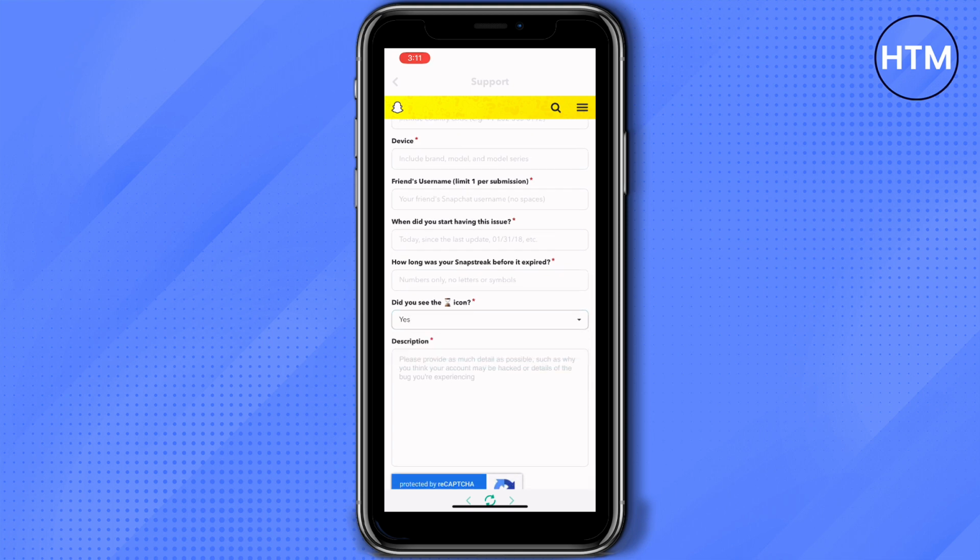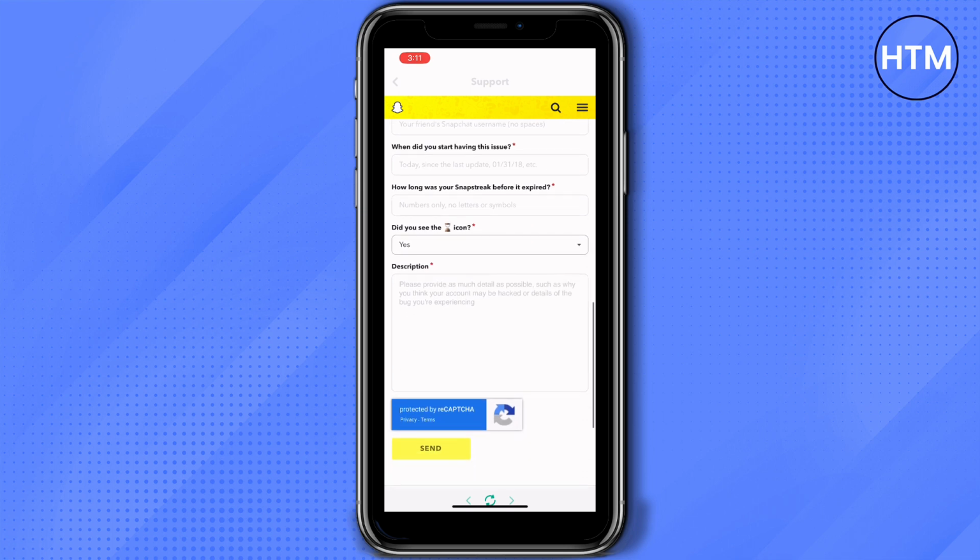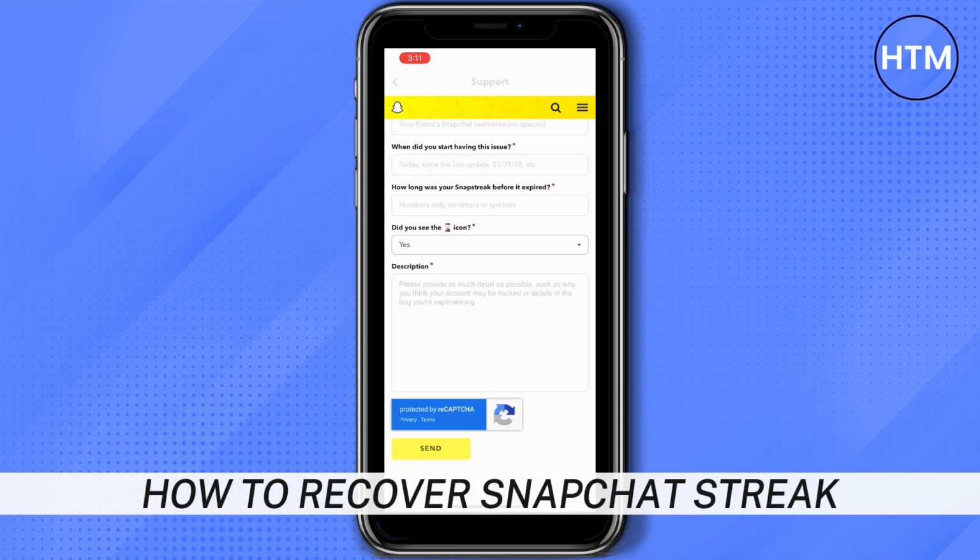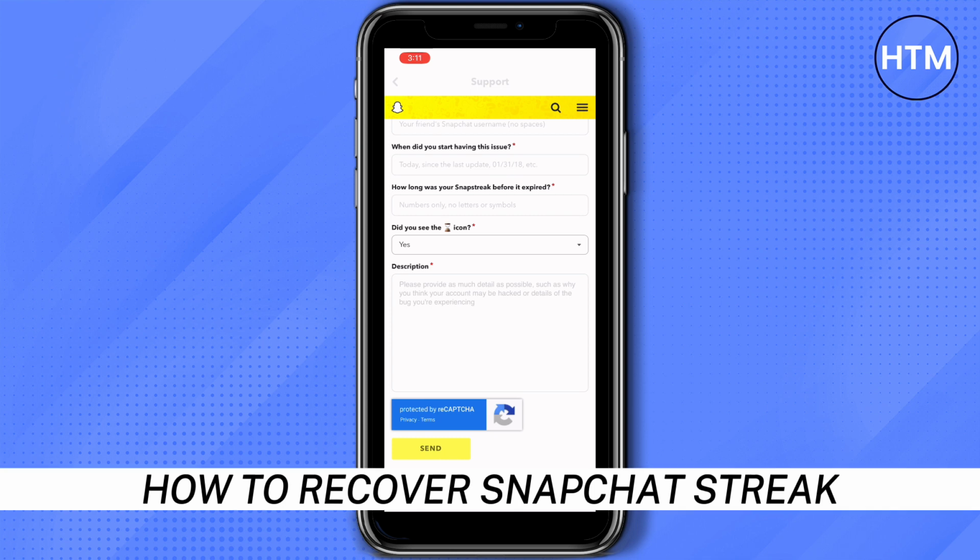Here is where you can be more specific with the concern so that Snapchat would be able to help us recover our Snapstreak. Once you're done with the description, you just need to tap send and then Snapchat will be back to you via email within 72 hours. And that's how to recover Snapchat streak.